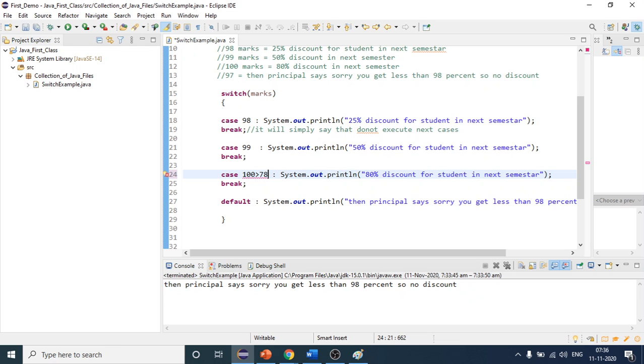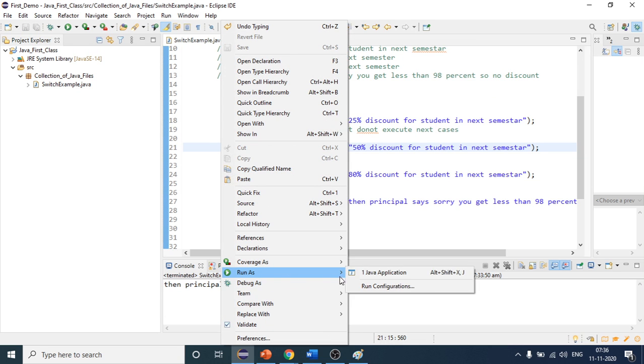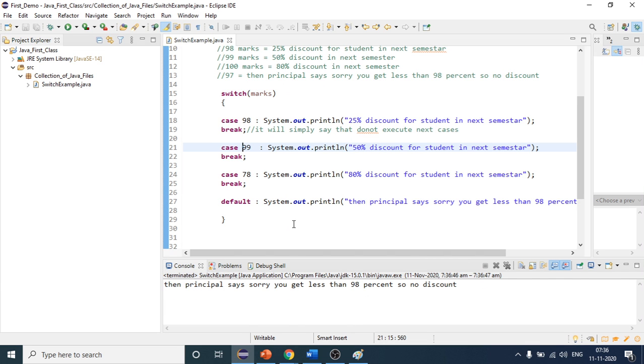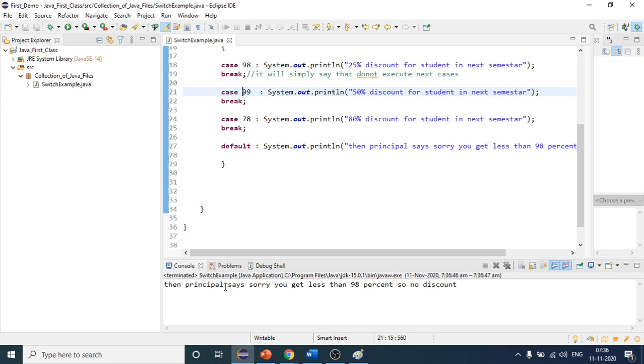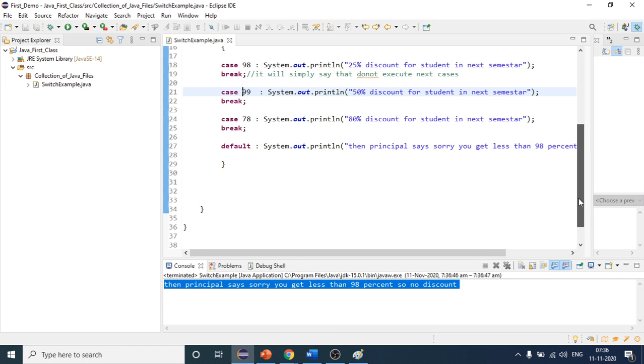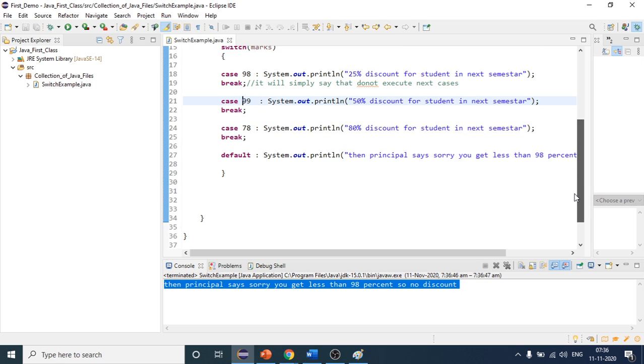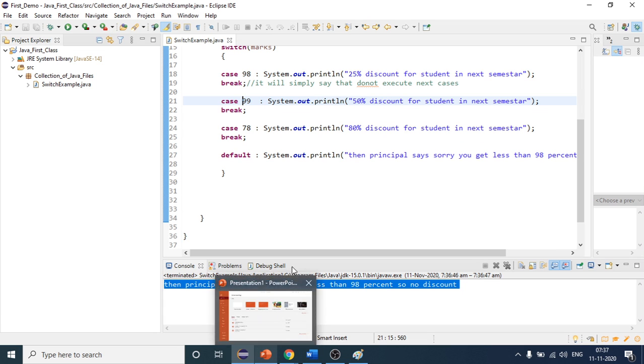Here you cannot use, if you have 100, that 100 greater than 78, just like we did in the else if. So if I do this and run it again, then the principal says, sorry, you get less than 98%, so no discount. So this is how the default case will work. Is it clear to everyone? Yes, sir.